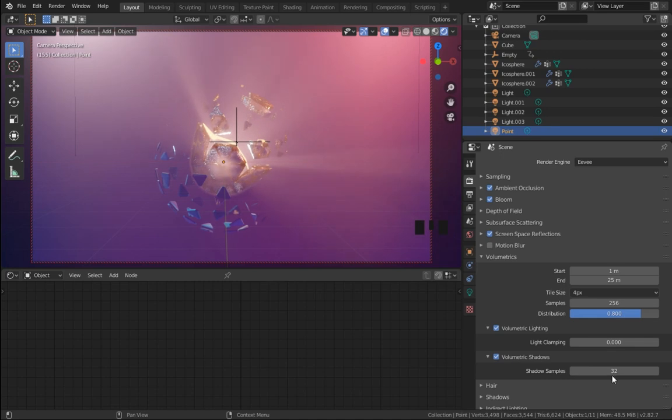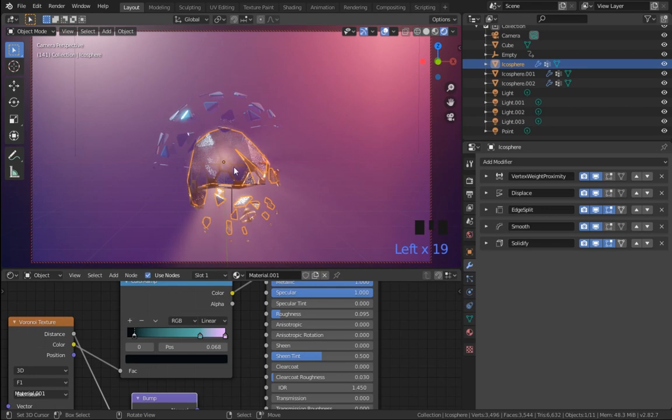I quickly raised the samples for shadow sampling. I would like to not see rays coming out in front where there shouldn't be some. So here are rays getting through the icosphere, the original one, because it's too thin. And what we want to do now is to raise the thickness on the inner shell of the icosphere. We can do so by using a second vertex group with a second vertex weight proximity.